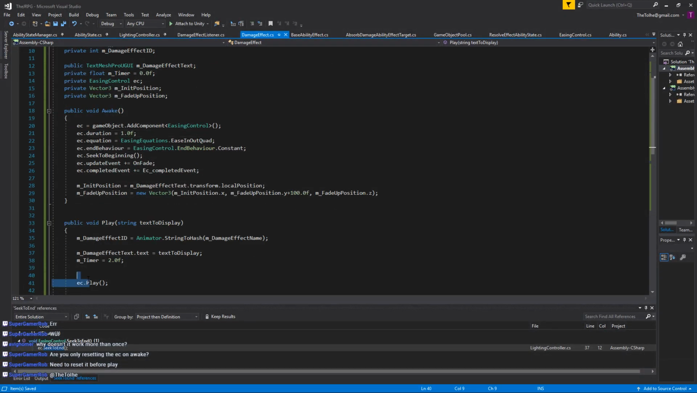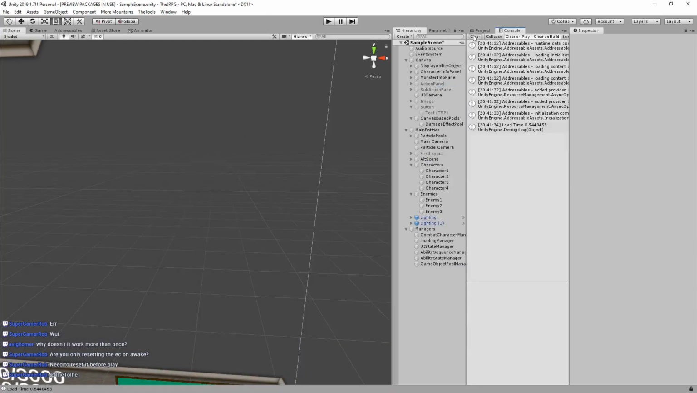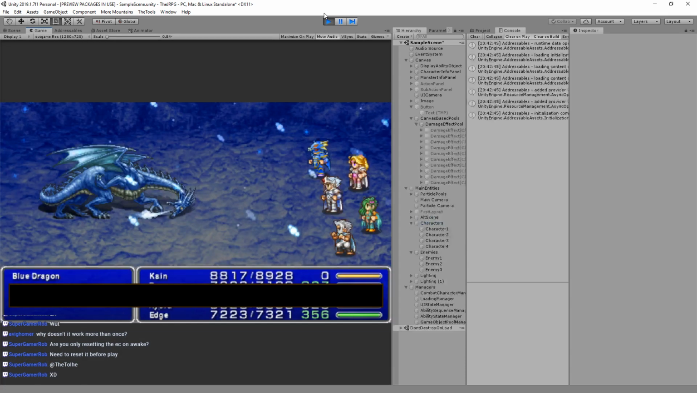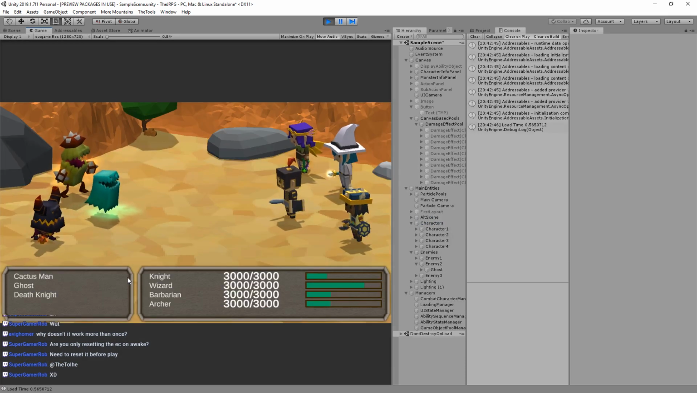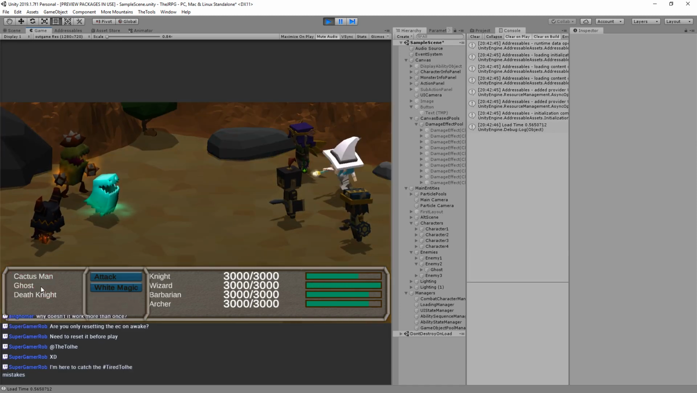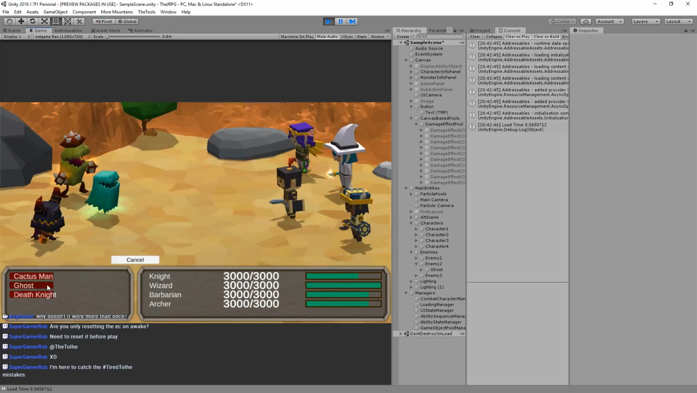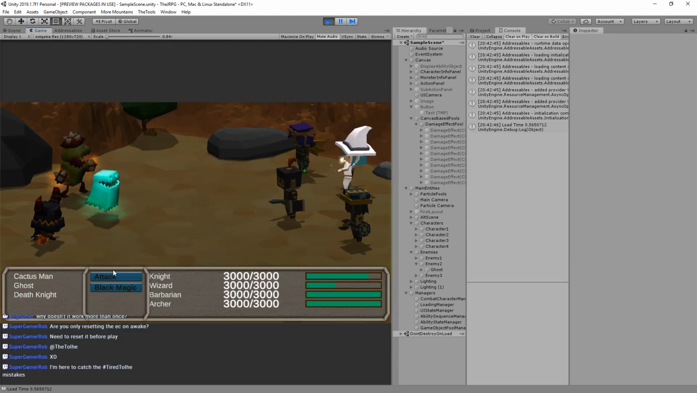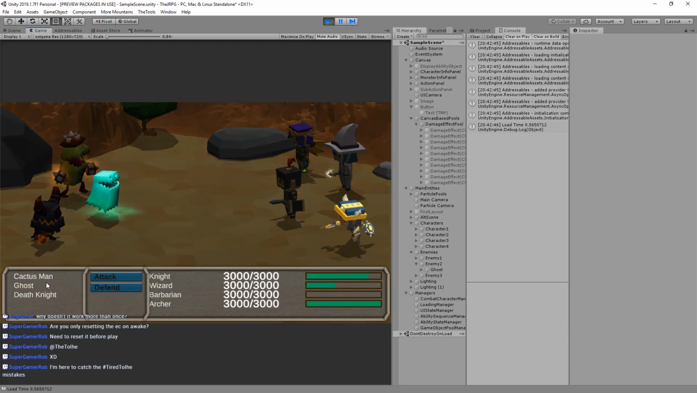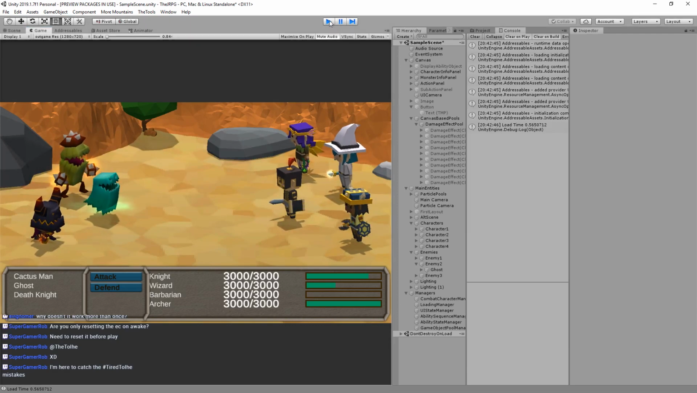It's fine, Rob. We're fine. Okay, here we go. Hit the button. Ghost. Get hit. Attack. Get hit. Attack. Get hit. That looks awful.